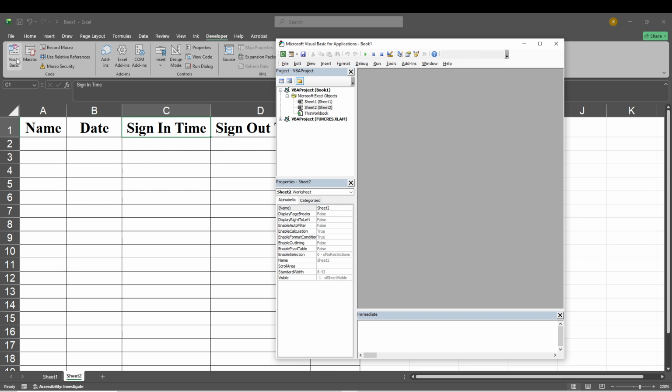Knowing both methods for opening the VBA Editor ensures that you can access it quickly, whether you prefer using keyboard shortcuts or the Excel ribbon interface. This flexibility makes working with macros and automating Excel tasks much faster and more convenient.